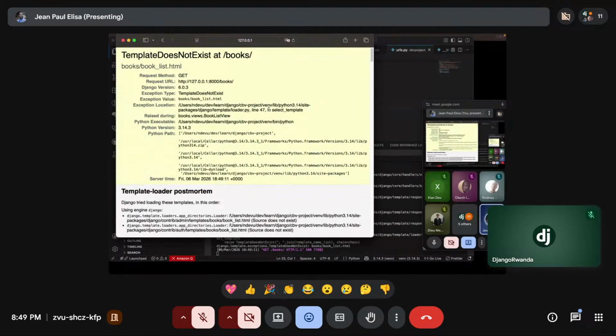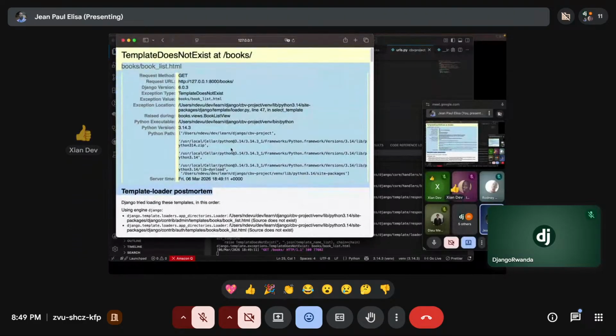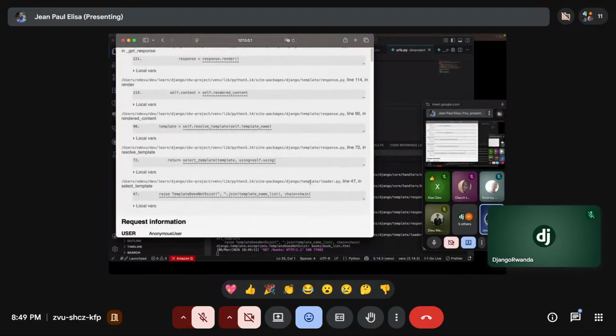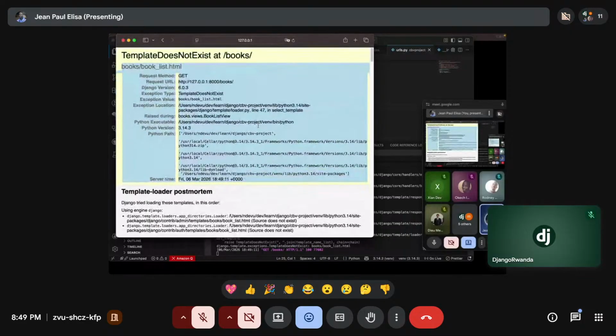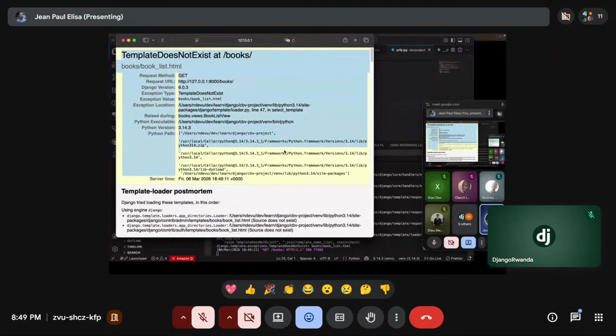Let's try to access this, like books. So you see now Django is trying to access some of the templates for displaying the books, and it is getting nothing. Since it is getting nothing, it is complaining that we are asking for something that we didn't give it. So now we have to make sure that we solve this Django complaint.